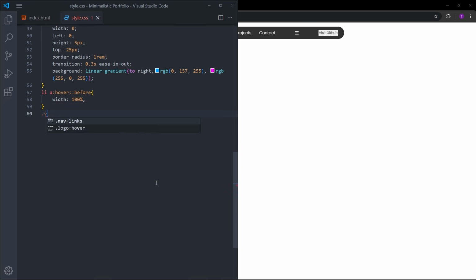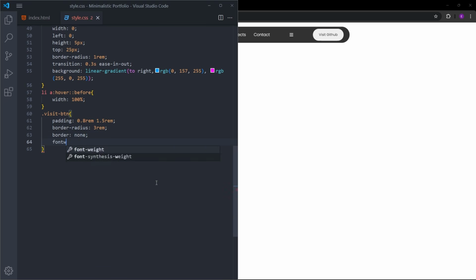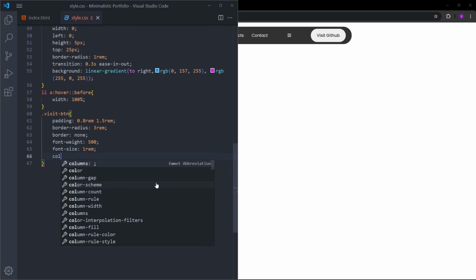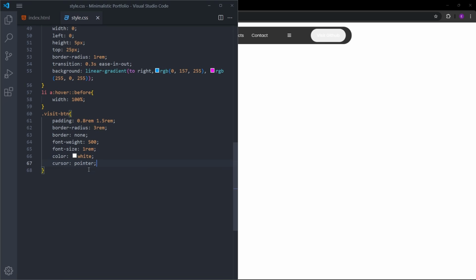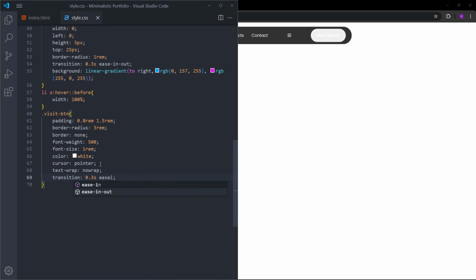Let's select the button, give it a padding of 0.8 and 1.5. Border radius is going to be 3 rem, and let's delete the border. Font weight 500, and the text size is going to be 1 rem. Let's make the text color white. Cursor is going to be pointer when you hover over this button. We're gonna set the text wrap on this one to nowrap as well, and this button is going to have a transition as well because we're gonna create a hover effect.